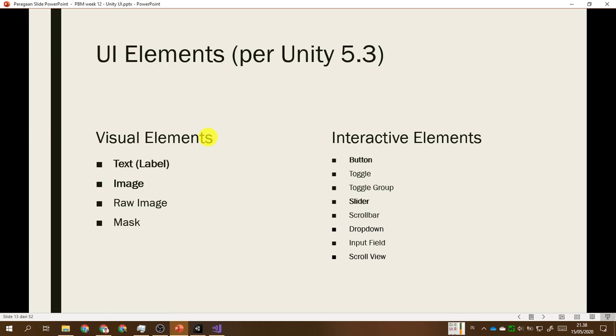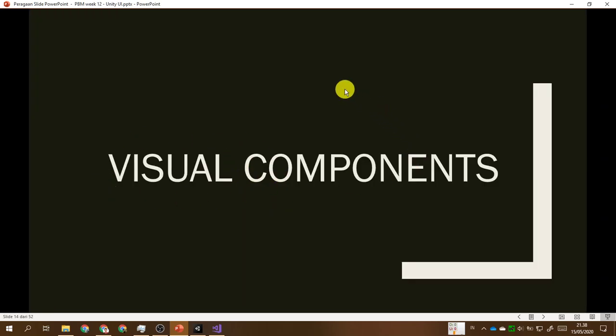Okay, so that's all about the introduction to user interface elements. For the next part, we will talk about the visual elements, text and image. We will talk about visual components in the next video. So please take a look at the next video as well. Okay.